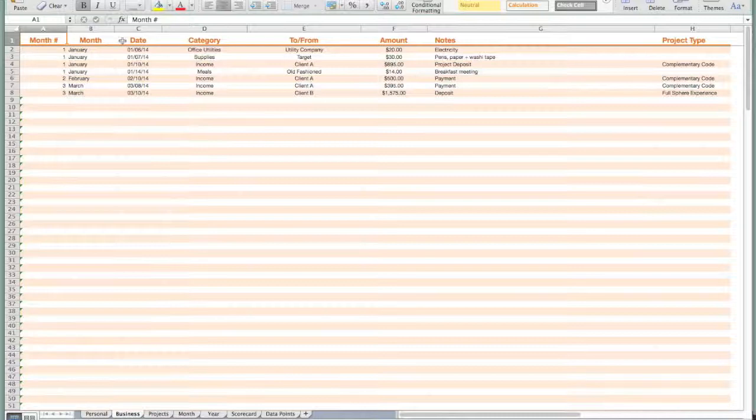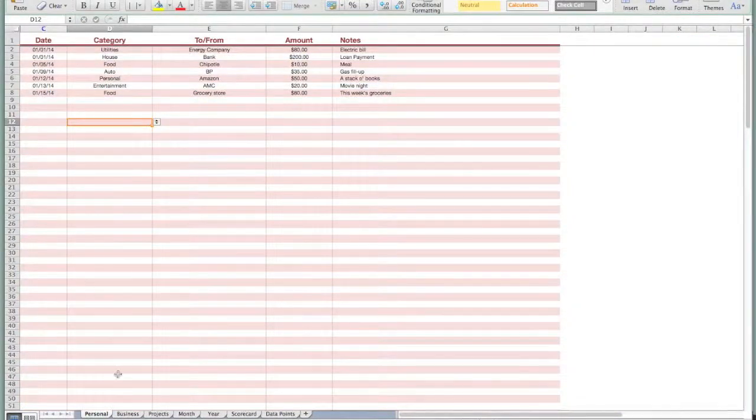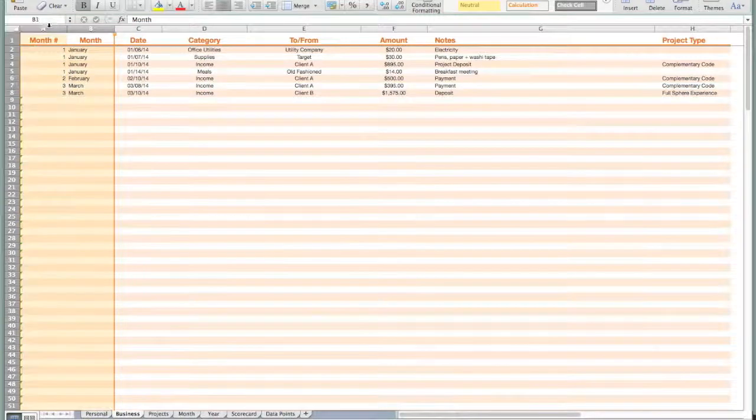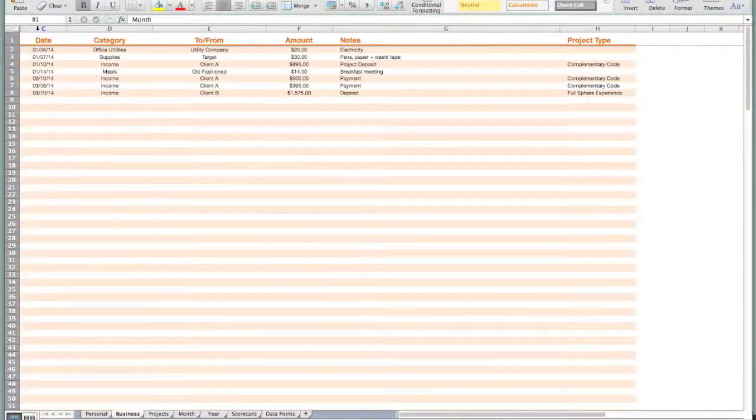So what's happening behind the scenes is the spreadsheet is taking the date that you enter and pulling the month that you're entering data for. And the same thing is happening in the personal tab. So that will help in the next upcoming tabs that we'll talk about. But just know that that's going on behind the scenes, and that's why it starts with C instead of A.